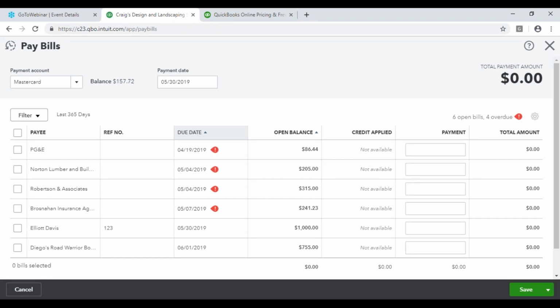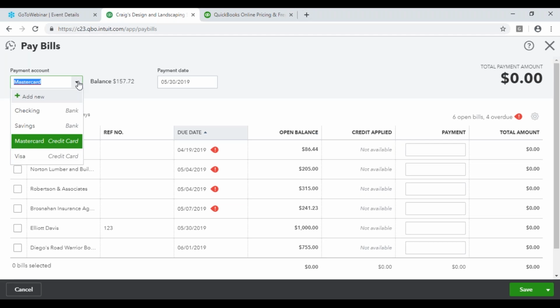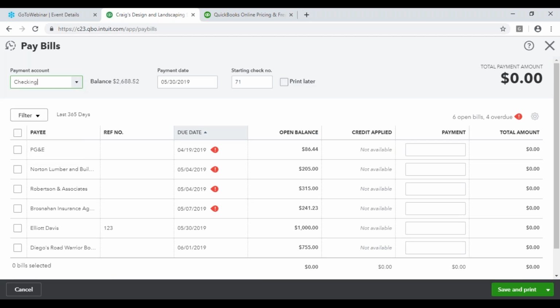And see where it says payment account at the top? That's going to tell you if you wanted to choose a credit card that you paid it with, or if you want to pay it with your checking account or your savings account. So you can just choose that so it shows up in the correct credit card or bank account that you use. And then what day you paid it. So if you paid it on a credit card today, you can go ahead and do that and record it. If you wanted to put a payment date of next week and send the check out, you could also do that.